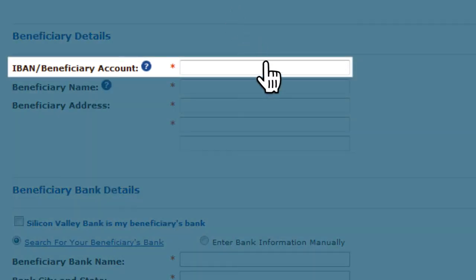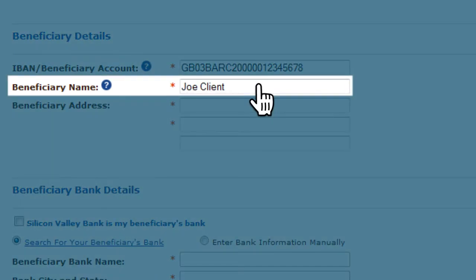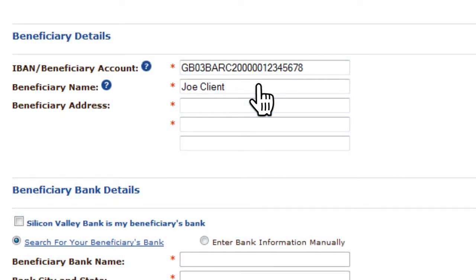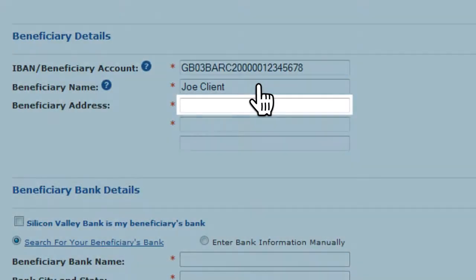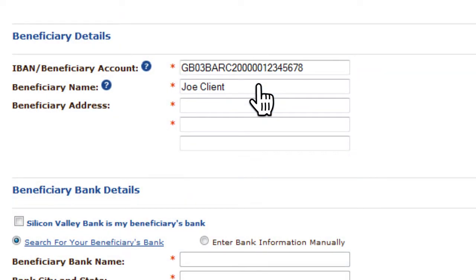Enter the beneficiary account. Please refer to Foreign Country Rules for additional required information. Be sure to omit spaces and symbols when entering. Next, enter the beneficiary name. It must be entered in its entirety. If the name is longer than 35 characters, enter the remainder in the first address line and the actual address in lines 2 and 3. Next, enter the beneficiary address.